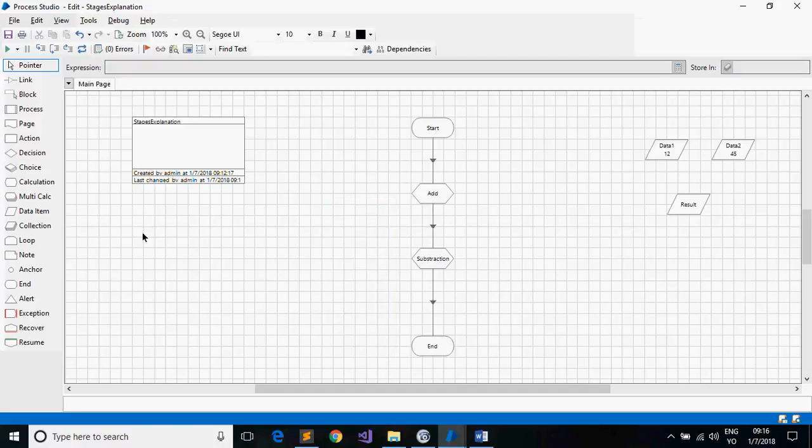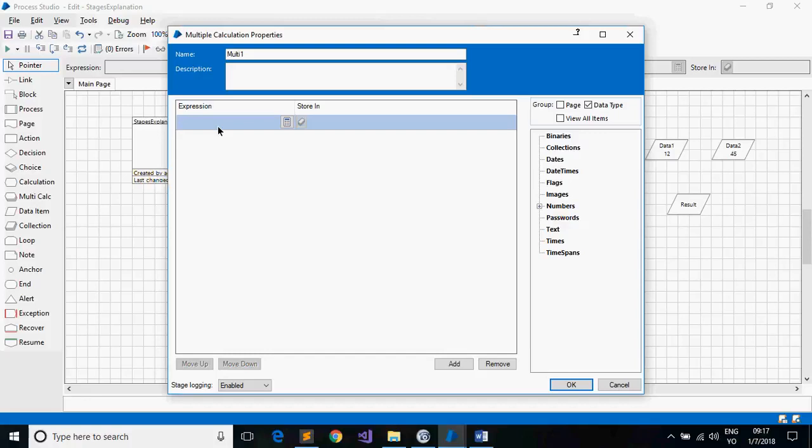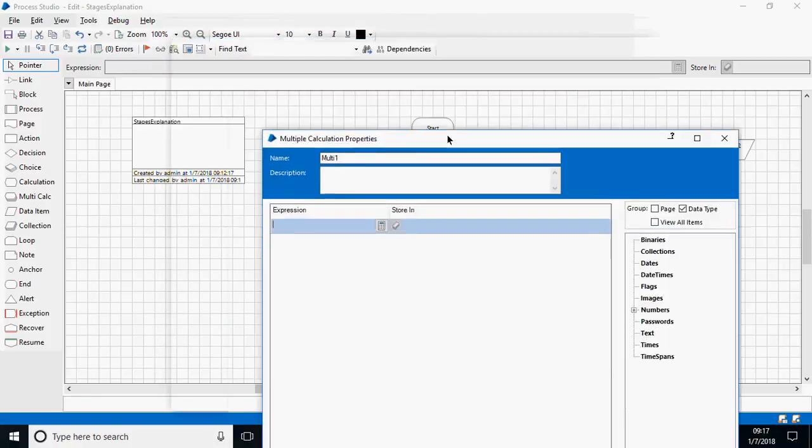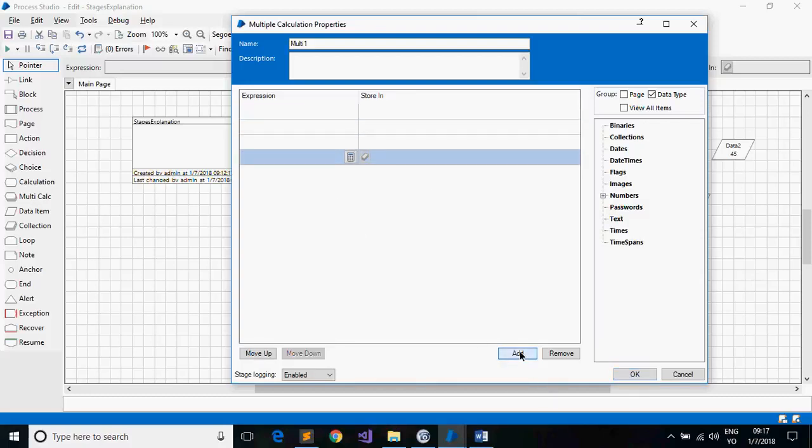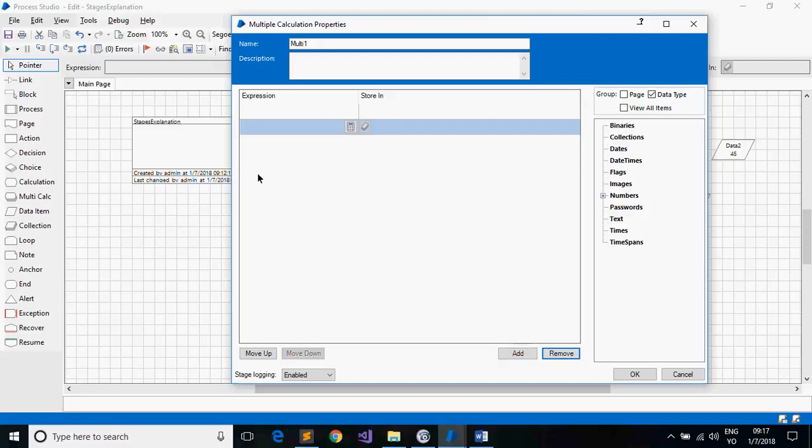So instead of doing this, we can use a multi-calculation stage which is provided by Blue Prism. It does the same thing, but it will do everything sequentially using a single stage. So for example, addition, subtraction, multiplication, whatever operation you want, it will do all the operations inside a single stage. So let's open it up. As you can see here, it looks a little bit different compared to the calculation stage, but here you can add multiple rows. This is the first row, and you can add a second row, third row, fourth row, whatever number of operations you want.